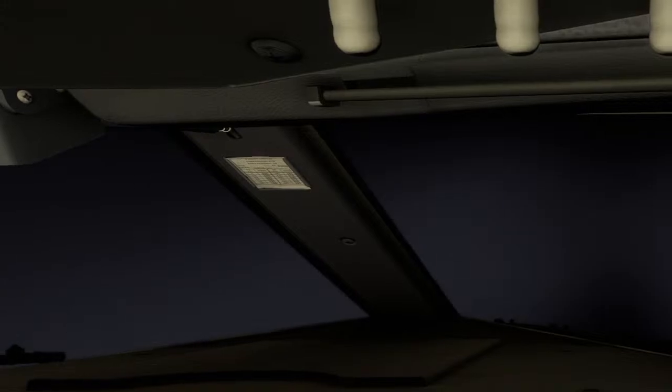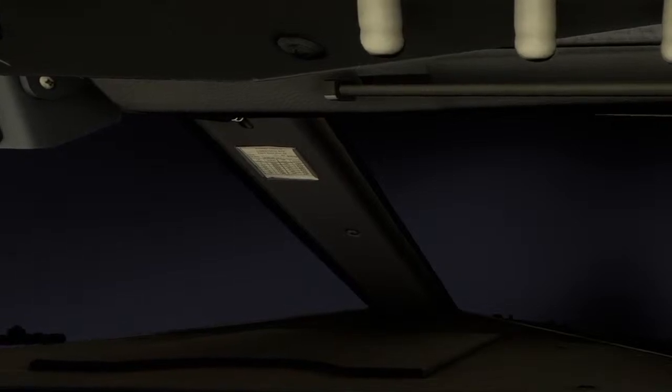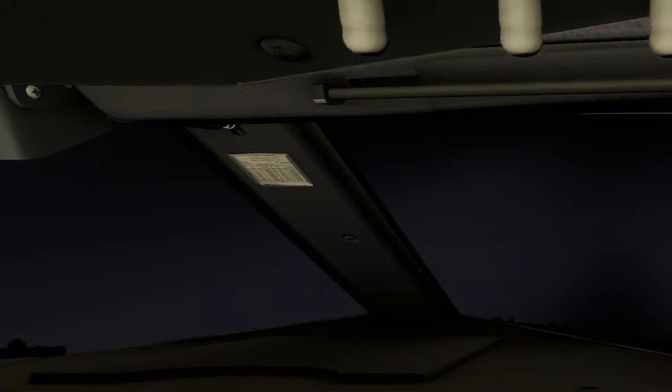Gear down. Gear up. Gear down. Gear up. Gear down. Gear up. Flaps 10.